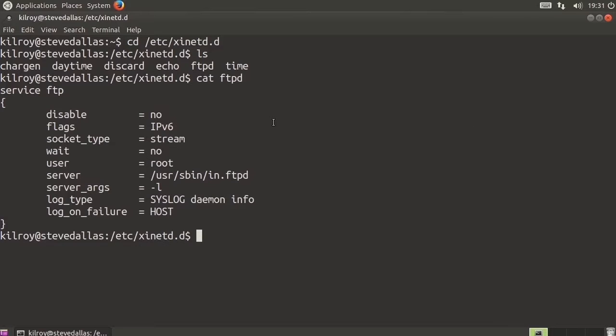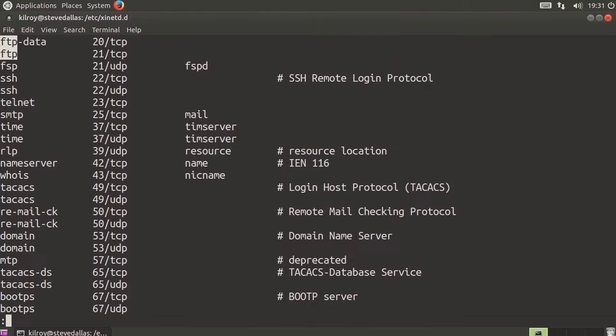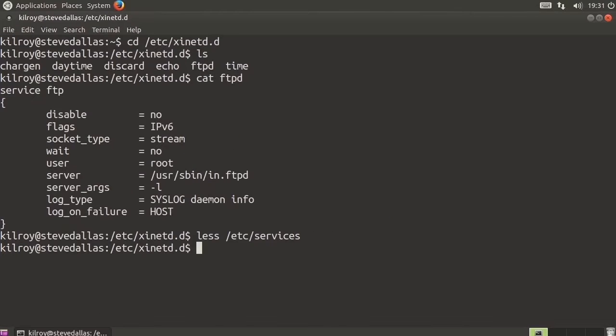For xinetd, we have a configuration file that says service and then gives the service name. What that does is it tells the Internet Super Server the actual port number that is going to be listening. And the way it knows that is from a file called /etc/services. So we can look at /etc/services, and if I go to FTP, it tells me that the port here is port 21 and the protocol is TCP.